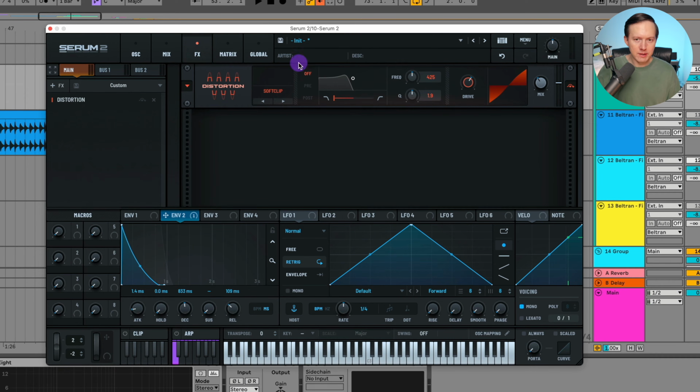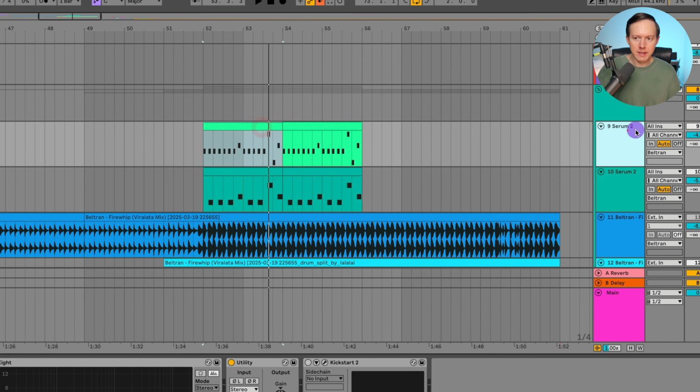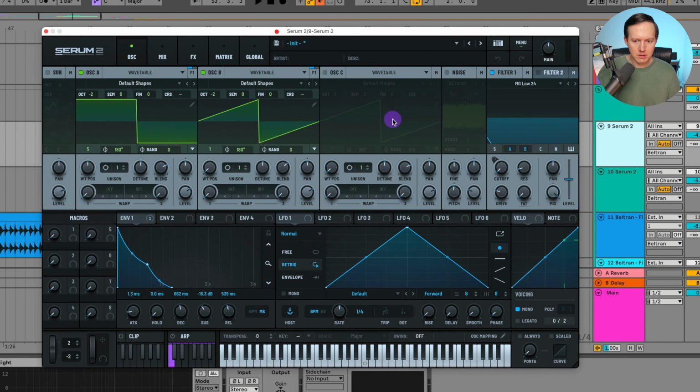And then for the effects, just a little bit of soft clipping on that. And that's going to make that upbeat part. And let's check out this second bass sound.